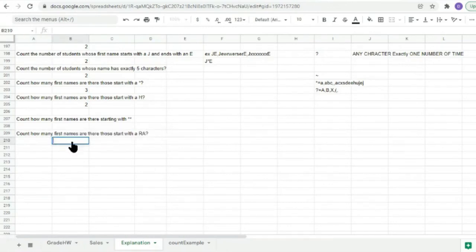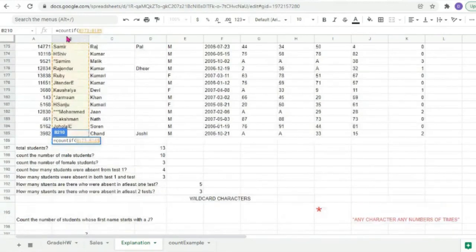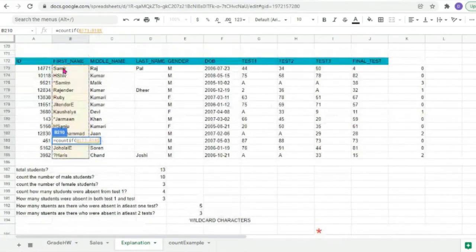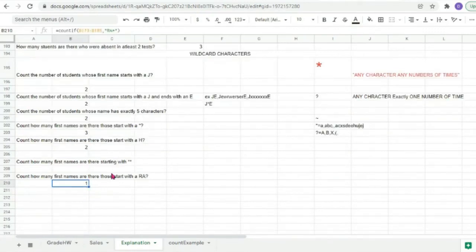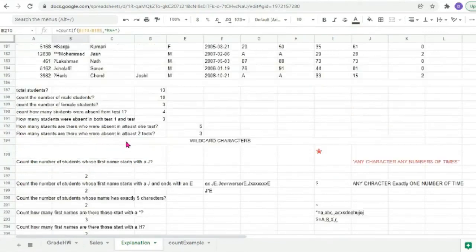If I ask you this question, how will you answer? It is simple, right? You will write COUNTIF on this range, if the first character is R, second character is A, and after that it could be anything, then that should be counted.